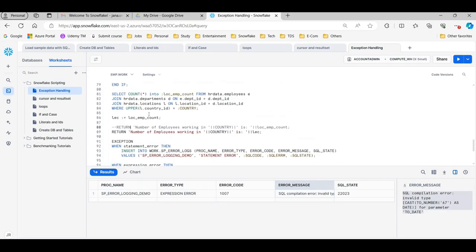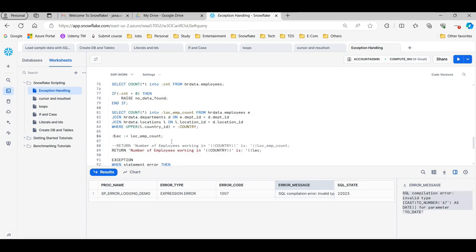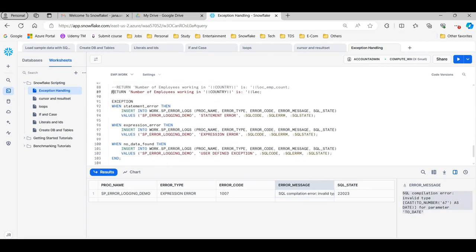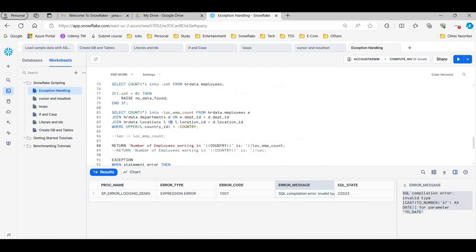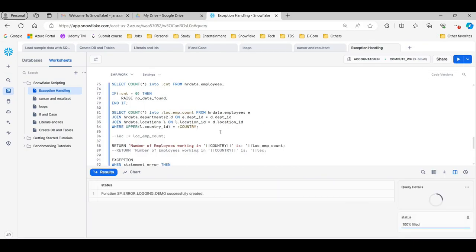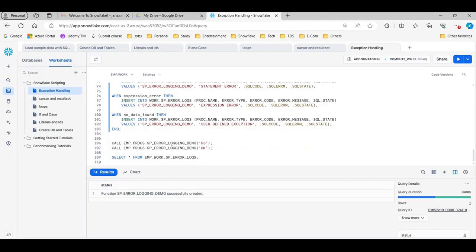Suppose let's do this. Comment this line, and I'm making one more error here, a statement error. So the departments 2 table is not there, right? So I'm just creating this procedure with a wrong table name. Okay, I have created it, and I'm executing the same procedure for country US.